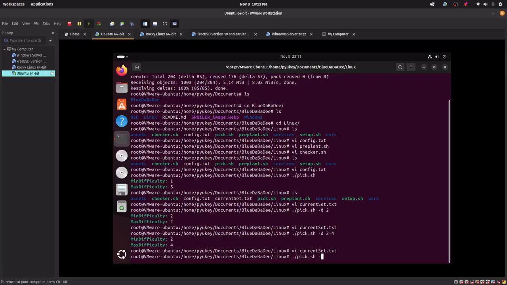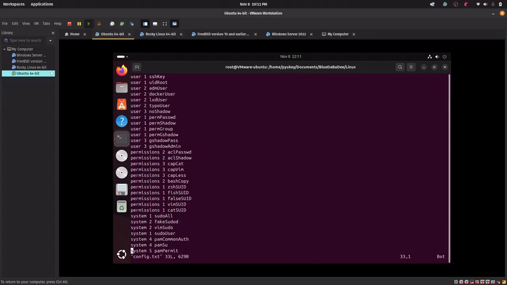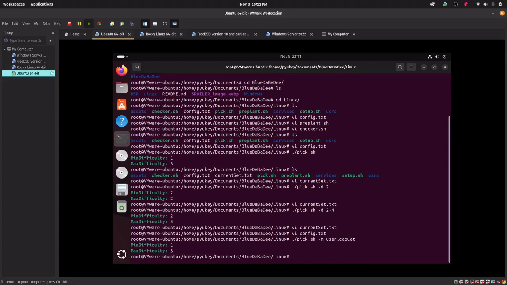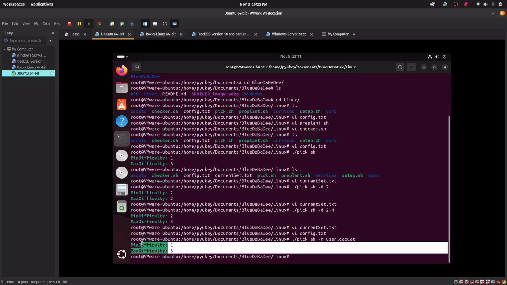We also have the module flag, or TAC-M. And so how this works is this is going to be a comma-separated list of names. Let me go ahead and pull up the config just so we can see. It could be group names, module names, or the individual vulnerability name. So for example, let's say I want to pick all of the user vulnerabilities and also the CapCat vulnerability. So I run this, and again, I didn't specify difficulty, so it's doing all of them.